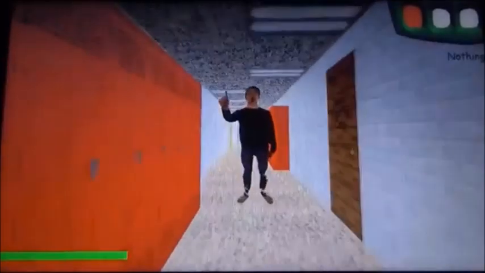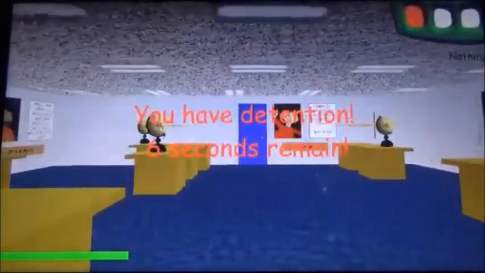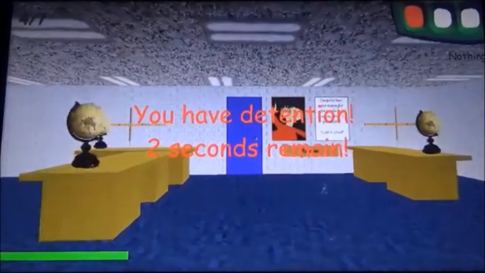No running in the hall. Oh, crap. Principal. When will you learn? No! I just got this started! Why does it stand up here? It's locked. Crap. It's a trap.